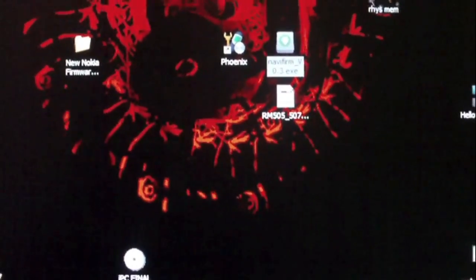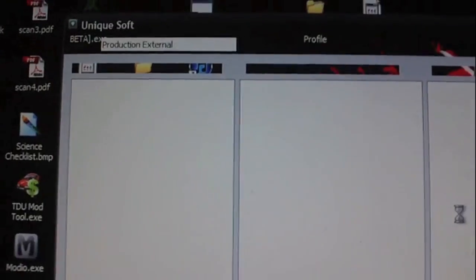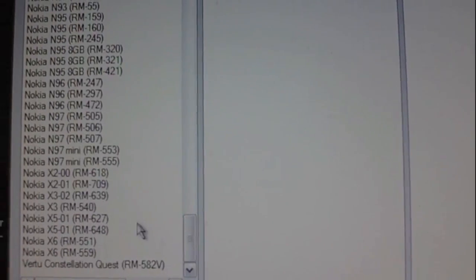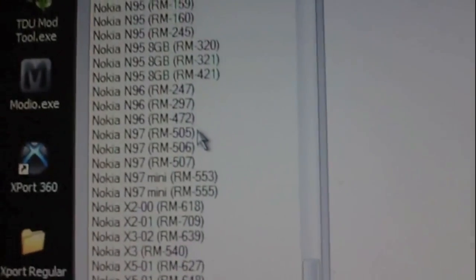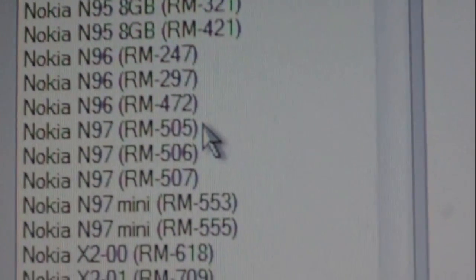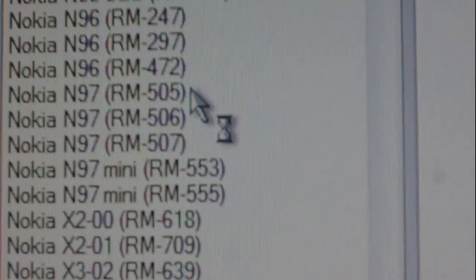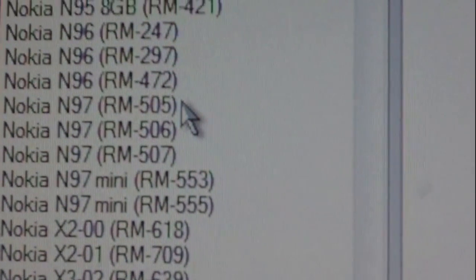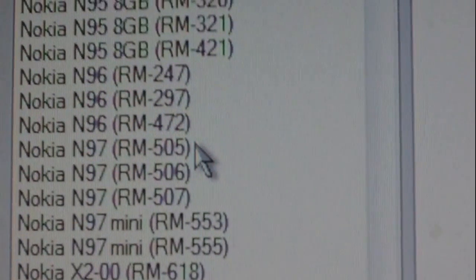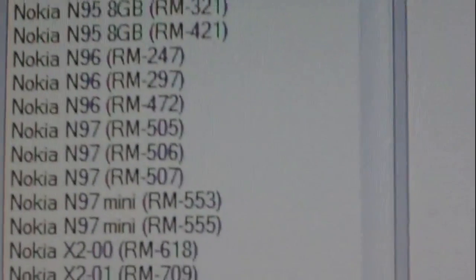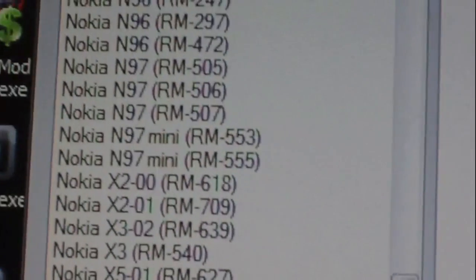When you download Navi Firm, you want to open this up. Set your target as production external. The Nokia N97, see where it says RM505? If you look under the battery in your phone, it will tell you which version you have. My hack, unfortunately, is only for RM505 because I don't have any other products to make it work on any of the others. But if I did, then I probably could.